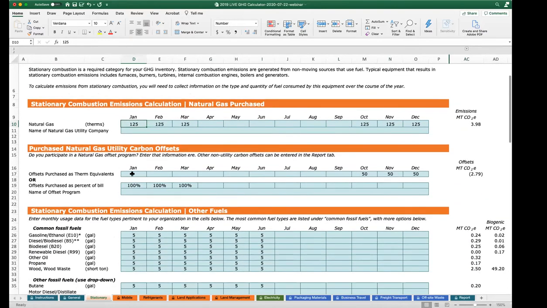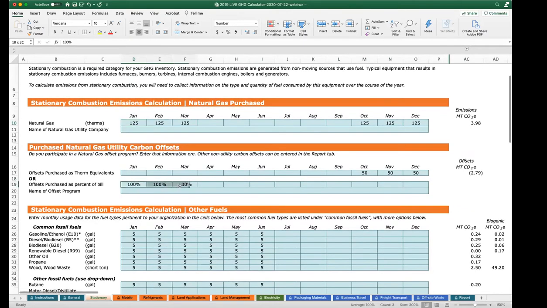You can also enter if you purchased any sort of offsets, i.e. smart energy programs from your natural gas provider. You can put in by percentage of your bill here, or you could put in therm equivalents depending on how your utility offers offsets. So you can see that it's 4 tons of emissions, but if you do roughly half offset, so just under 3 tons of that was offset through smart energy purchases.